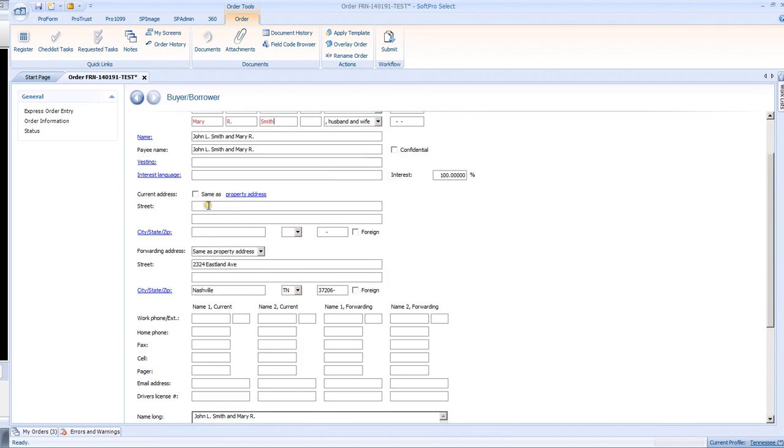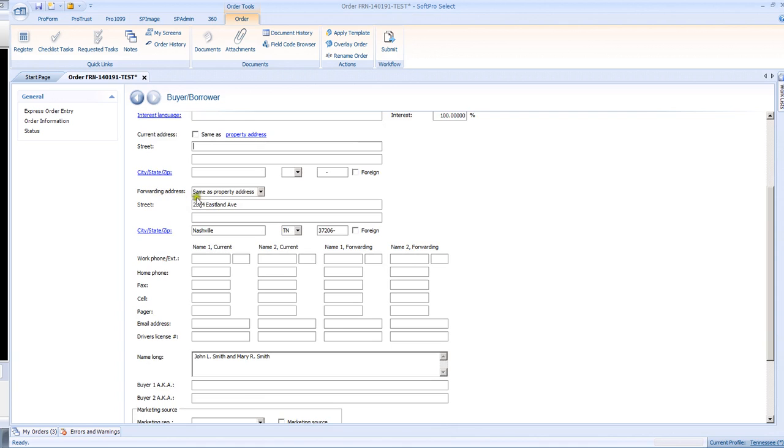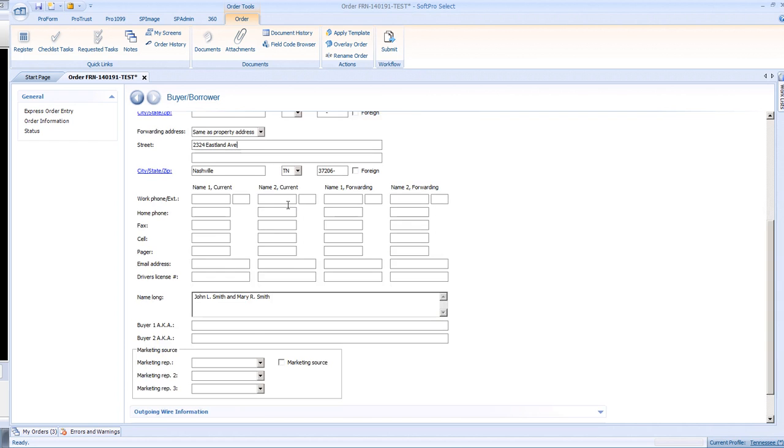You will need to put their address in if you have their current address. If you don't, you can leave that blank. Their forwarding address will typically be the same as the property address, and we have it defaulted here to say same as property address, and it pulls that property address in. The only time that would be different is if this were an investment property, and then you can change that to none and add that information if you have it.